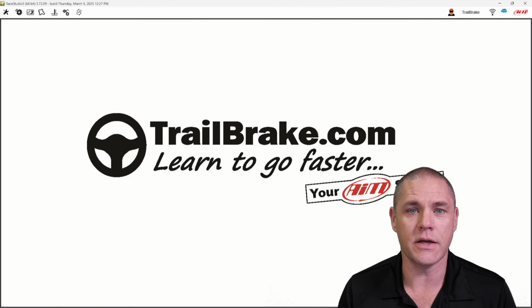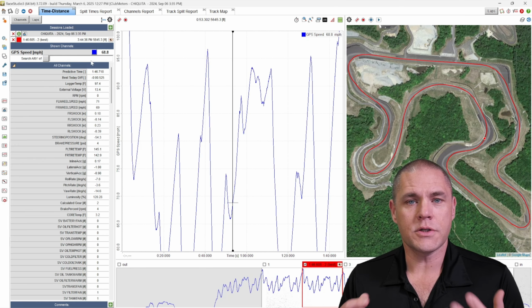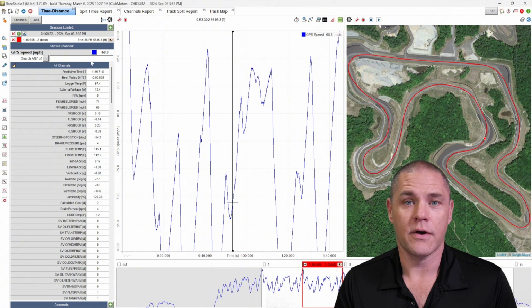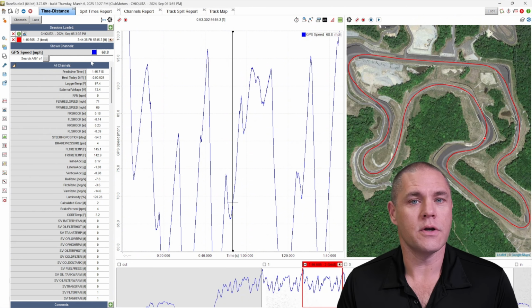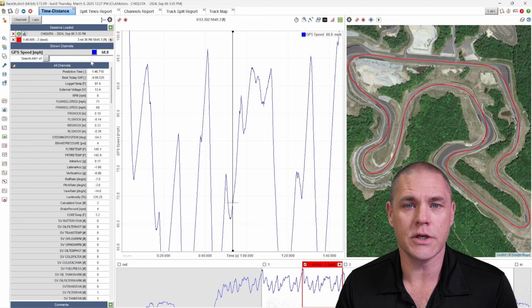Let's dig into some data and see how we can do it. I'm starting out with a simple time distance graph. I have my laps on the bottom and a track map. One of the things I like to do here quickly is pull up the steering channel so we can work through and see what that looks like a little bit.